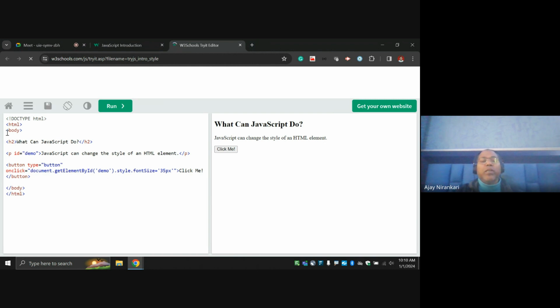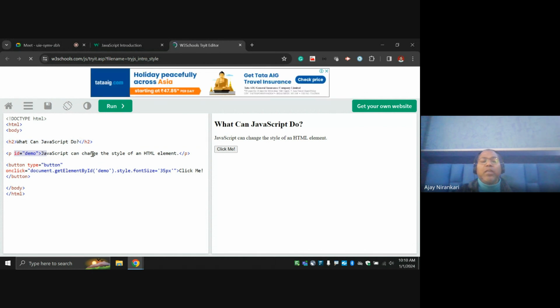What does this code say? They are going to one HTML page. The HTML page has a basic syntax: one header, another paragraph, and a button. In this button, what have they written? Whenever I click this button, it goes to document.getElementById, styles, which means CSS, font size 35. So currently, what is the demo? Whatever the default font here is, I am going to change it to 35 pixels.